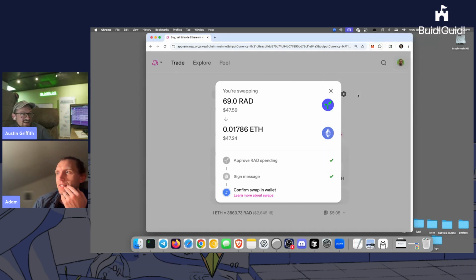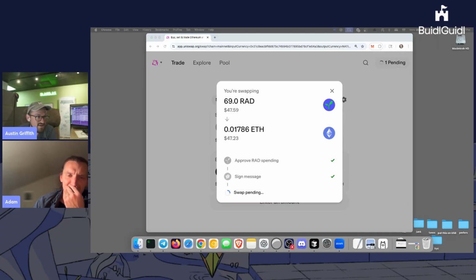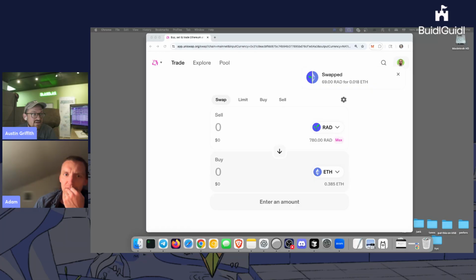And this is just, first of all, self-custody sucks. You need to be able to fingerprint in, but once you fingerprint in, you should be able to just say okay to the swap, and that should be it. It should happen as instantly as possible. And we're waiting on the chain. But that's it. Okay, so then going back to yours, now that I've swapped my 69 RAD.